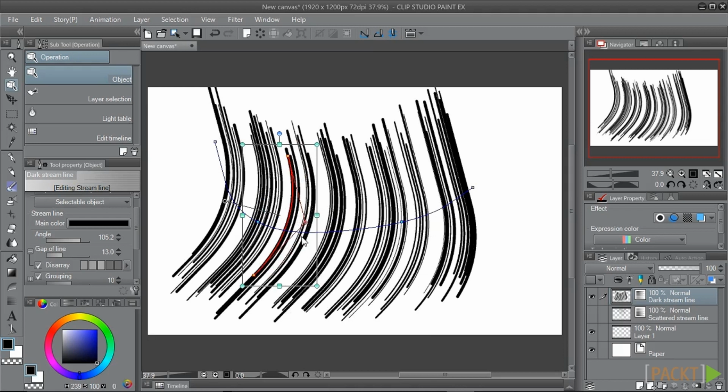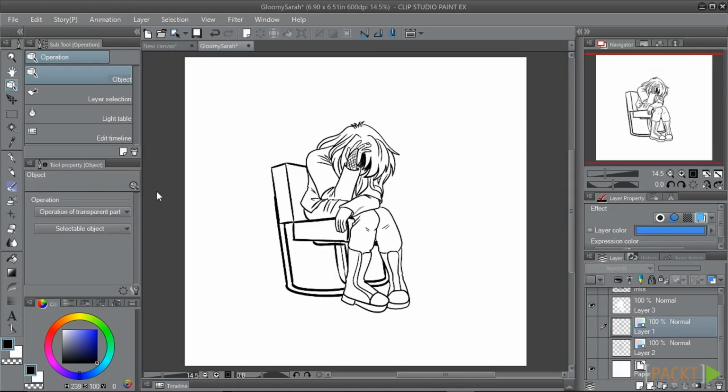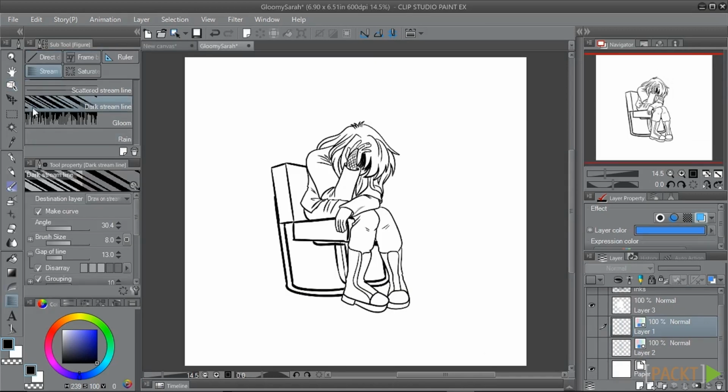The lines of our tool will automatically follow this curve that we've created. Next up in our Streamline category of tools is the Gloom tool. If you're an avid manga reader, you'll recognize the effect where a character is sad or gloomy and behind them are a bunch of vertical lines. This tool creates that effect quickly and easily.